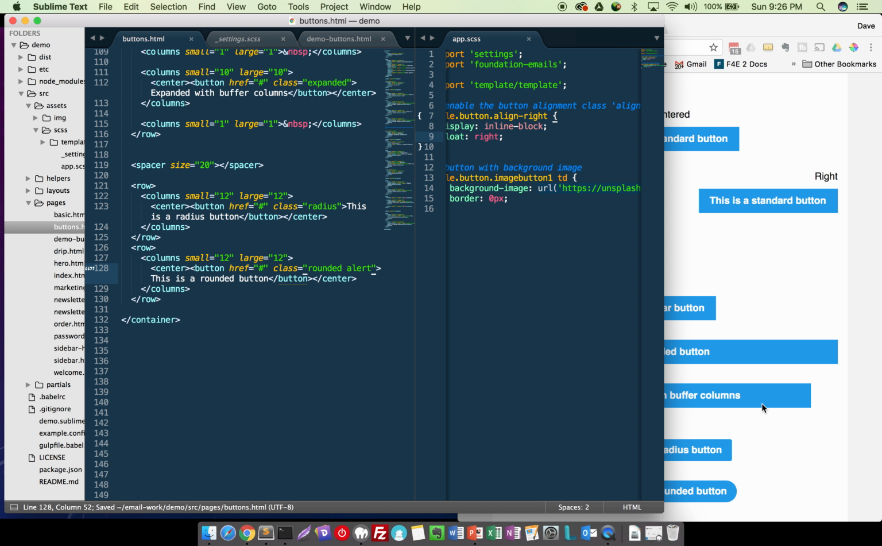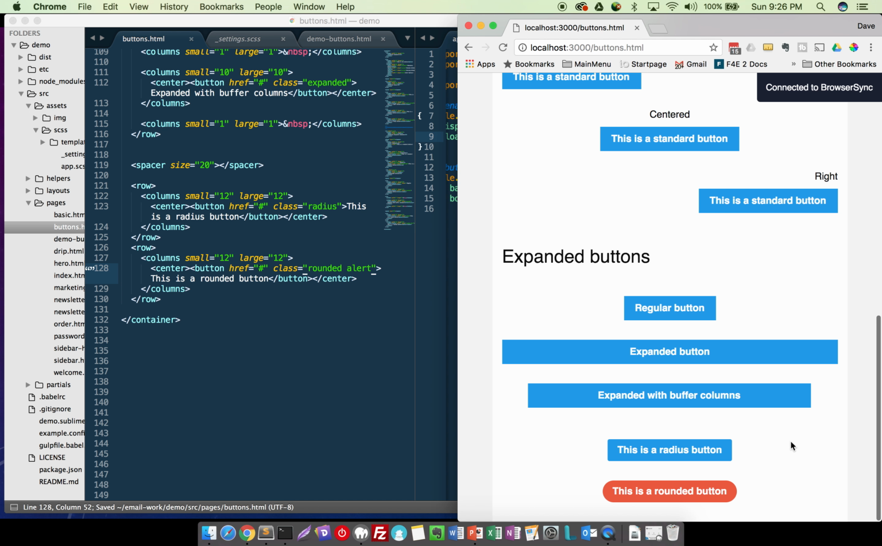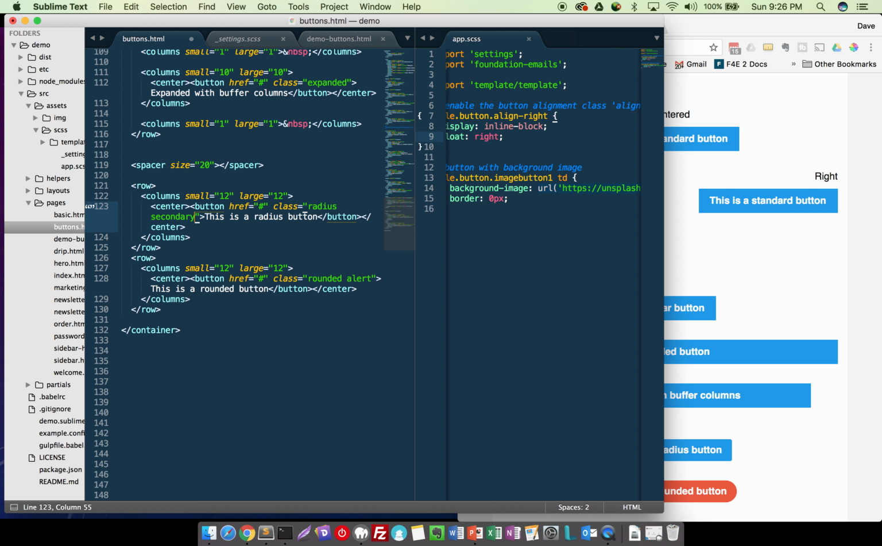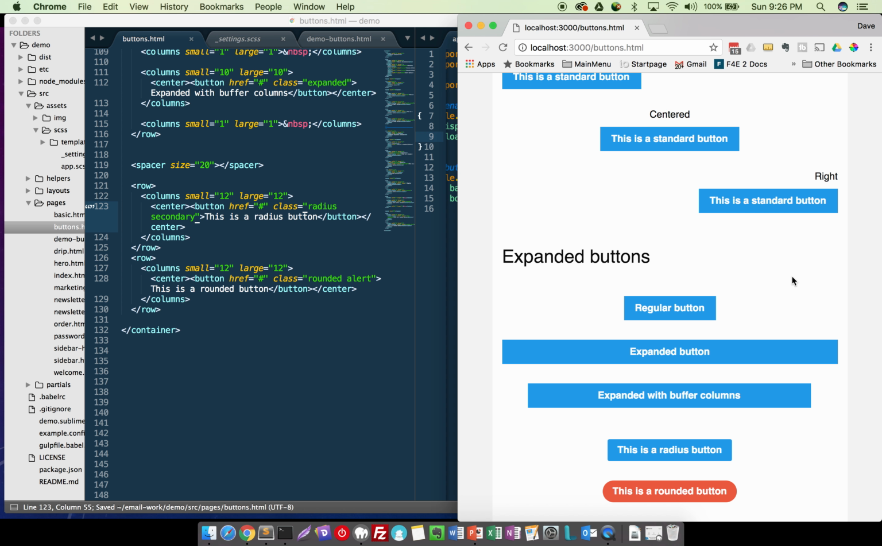you can add alert. Now, you can also add your own classes. I mean, that's obviously something you can always do as a developer, but it's just nice having some of those predefined ones there. You can change the color to make them consistent. And then the radius one, we could add a secondary class, and they'll get the secondary color.